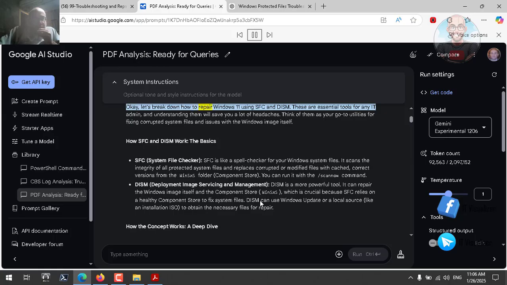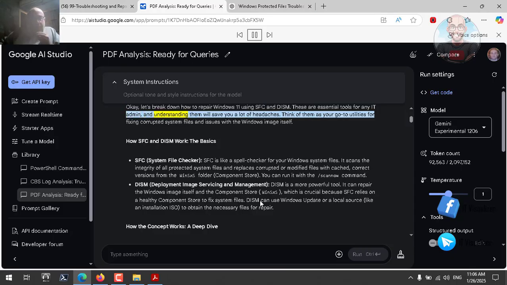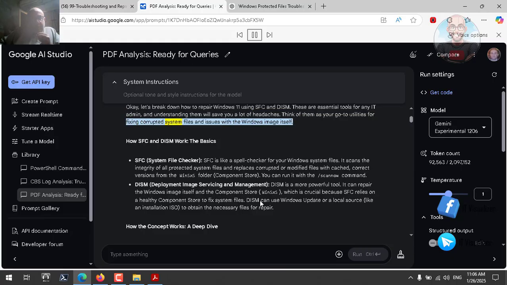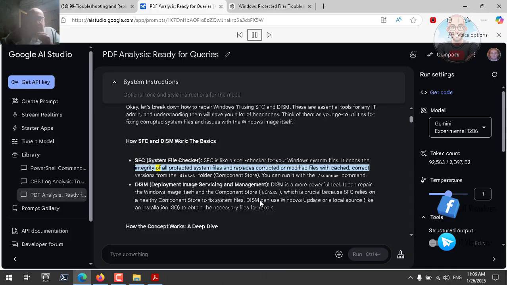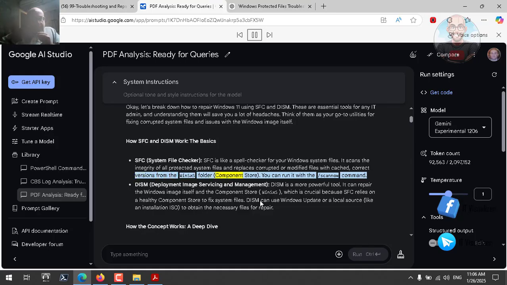Okay, let's break down how to repair Windows 11 using SFC and DISM. These are essential tools for any IT admin, and understanding them will save you a lot of headaches. Think of them as your go-to utilities for fixing corrupted system files and issues with the Windows image itself. How SFC and DISM work, the basics. SFC, System File Checker, is like a spell checker for your Windows system files. It scans the integrity of all protected system files and replaces corrupted or modified files with cached, correct versions from the WinSxS folder, the component store.